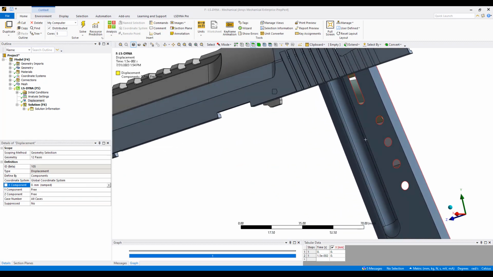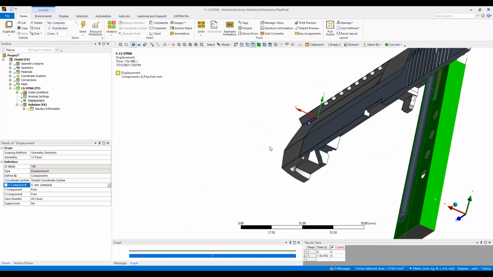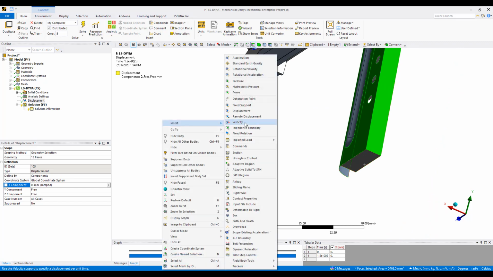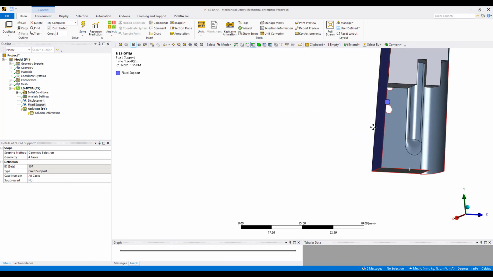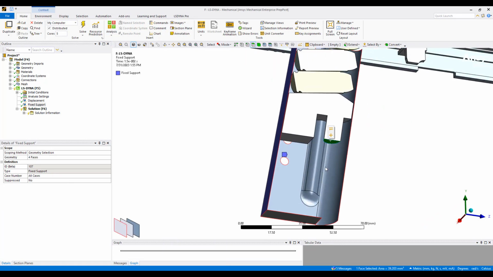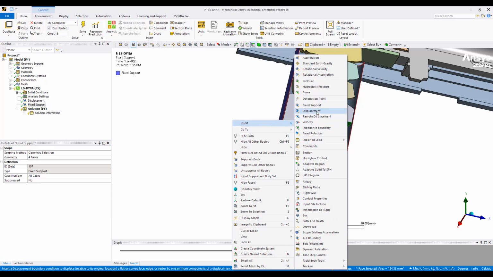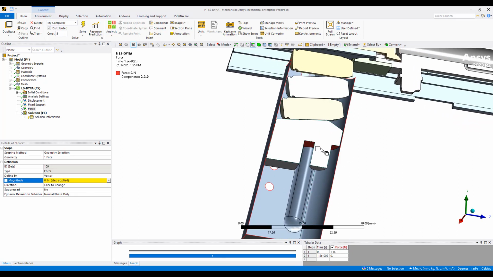I want to make sure the clip doesn't move. So I can select a few surfaces here, for example, and put in a fixed support that makes sure the clip doesn't move. We can put a spring between the clip and this piece that pushes the bullet up, but instead I'm going to assign a force. Mostly because I'm not sure what the force is to push this up.